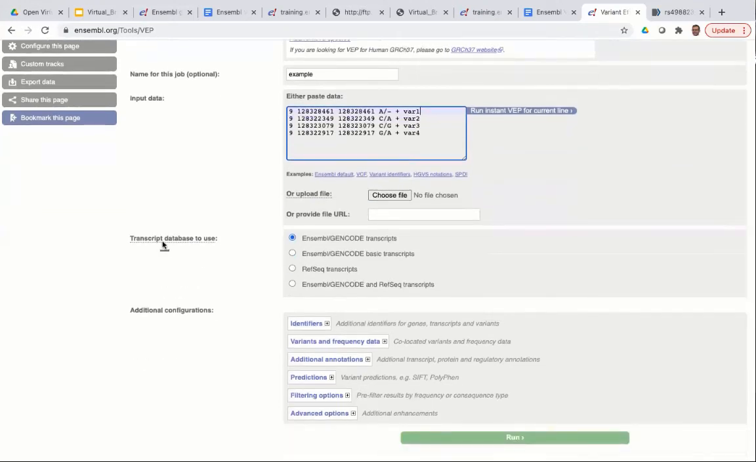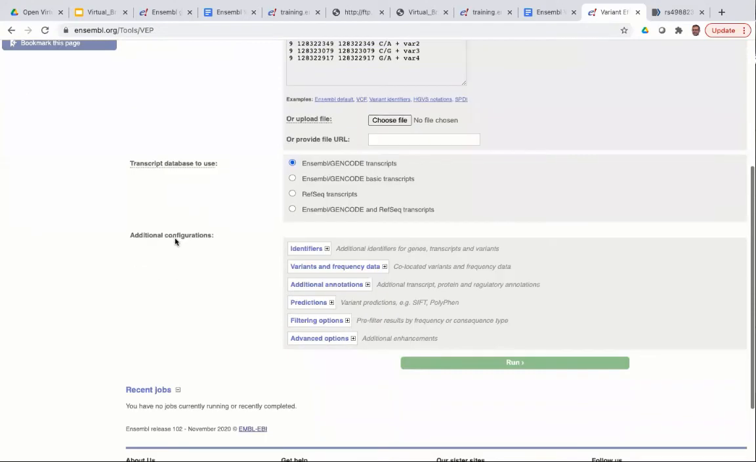The next thing to do is to choose the transcript database that you want to use. So either the Ensembl GENCODE transcripts, or alternatively, if you want to analyze your variants in the context of the RefSeq transcripts, you can select that transcript set as well if you want to. But we'll use the Ensembl GENCODE transcripts as our example here.